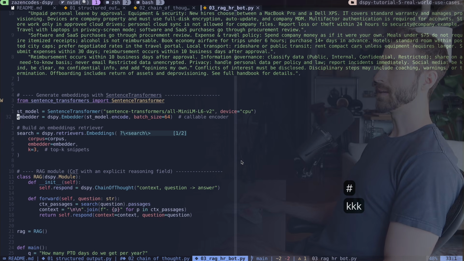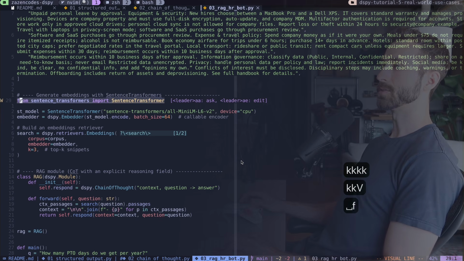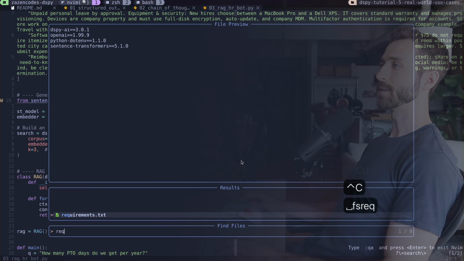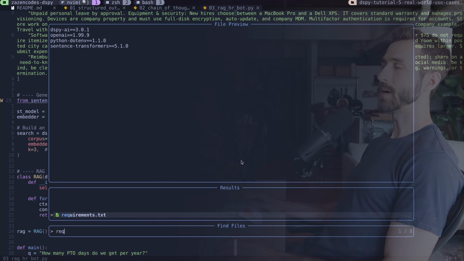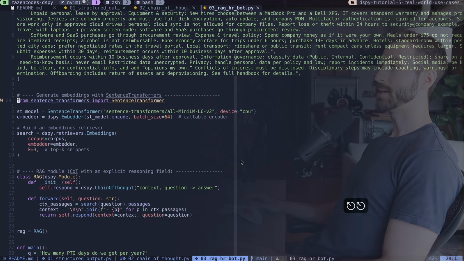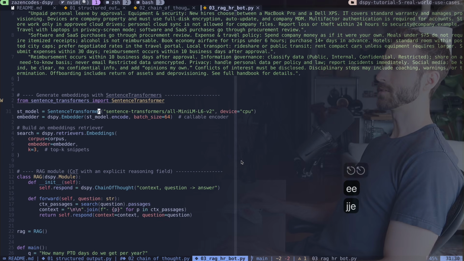Okay, I'm going to explain this part. We're using sentence transformers. Inside of our requirements right here, I have sentence-transformers 5.1.0. There's a requirement, and this is why it's required for this example. And we're instantiating a sentence transformer object, this ST model. And this pulls in this all-MiniLM-L6-v2.